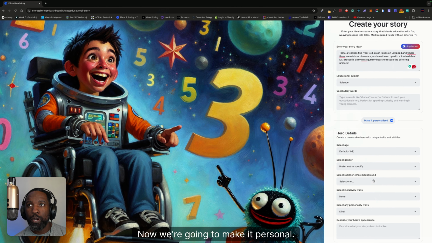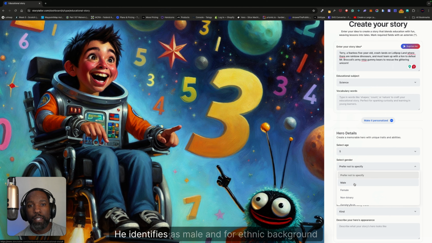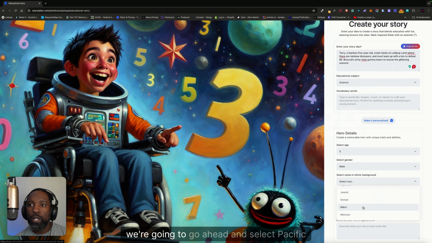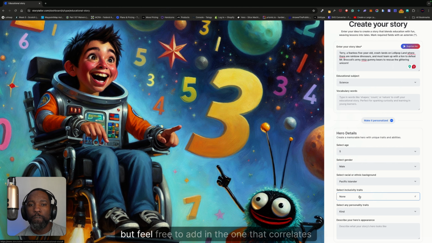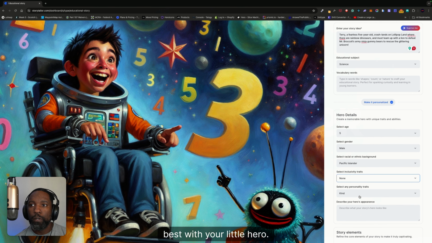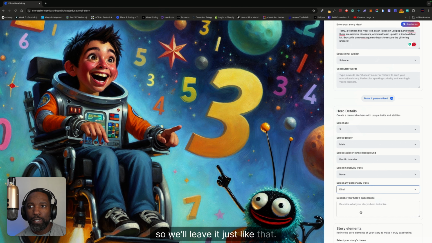Now we're going to make it personal. We're going to reinforce the fact that Terry is 5. He identifies as male. And for ethnic background, we're going to go ahead and select Pacific Islander. We have a myriad of different inclusivity traits. We'll leave this set to none, but feel free to add in the one that correlates best with your little hero. We also have the ability to go in and change personality traits. I like kind, so we'll leave it just like that.